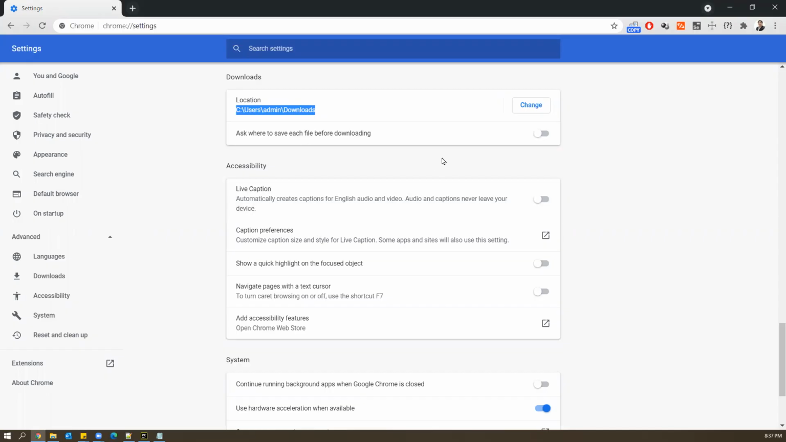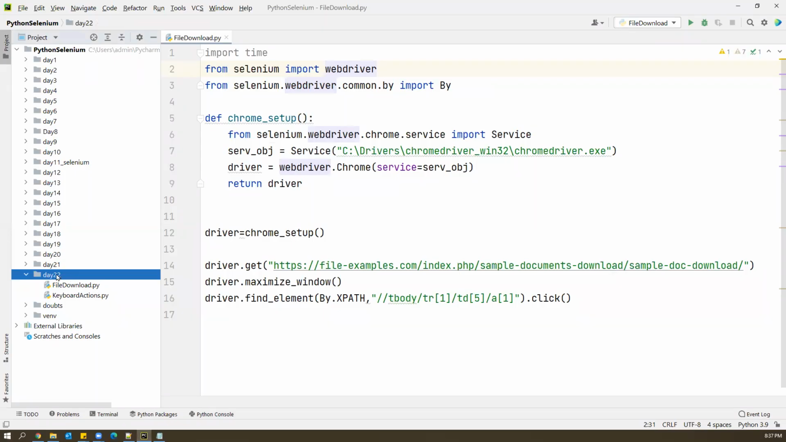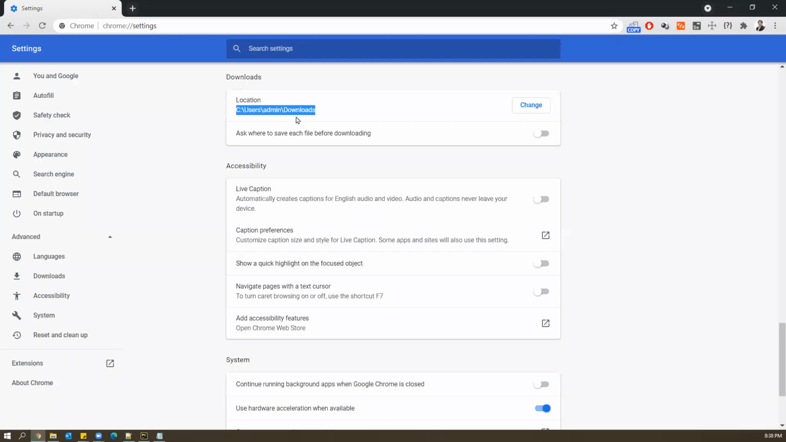But my requirement is I don't want to download in the default location. I want to download my file inside my project, inside my day22 directory. That means I want to download the file in my desired location. I don't want to change the global setting on the Chrome browser, but I can do this configuration temporarily at runtime so that your automation script will download your file in whichever path you specified.